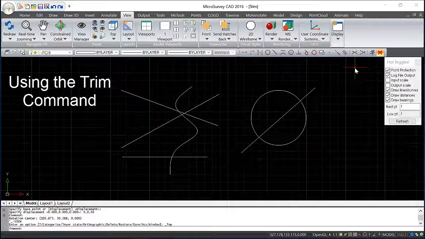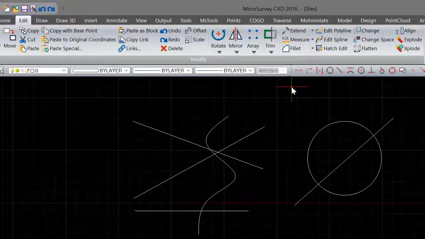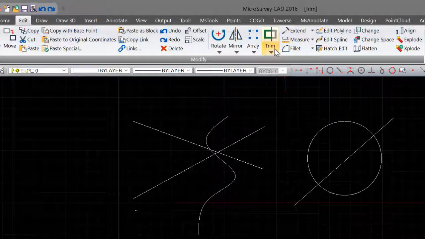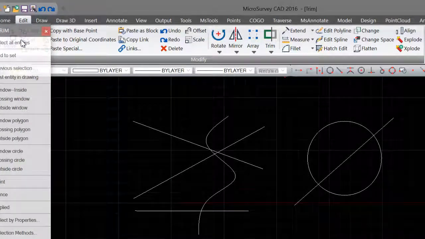In this video, we will cover the basics of the trim command in Microsurvey CAD. You can start the trim command from the edit ribbon. It can be found right here, or you can simply type trim into the command line.